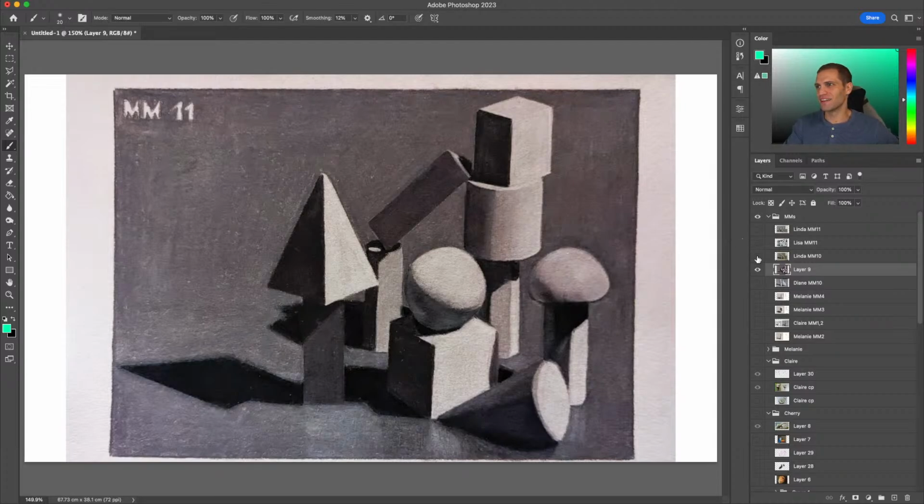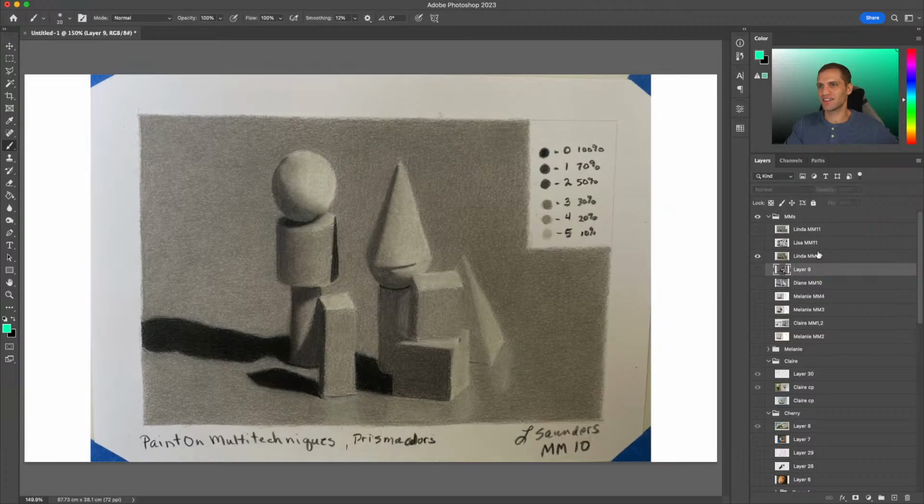And then I got Linda here. Yeah, this one looks good. I think, yeah, trying to, hmm, I'm having a hard time distinguishing between the 3 and 4 value.